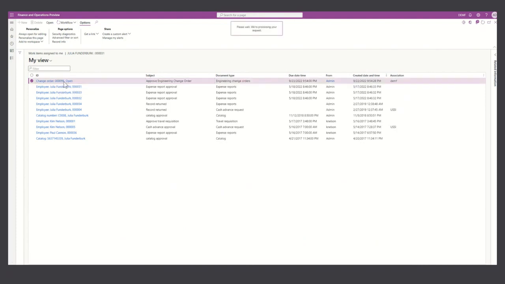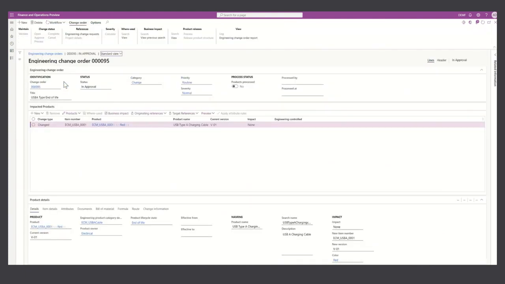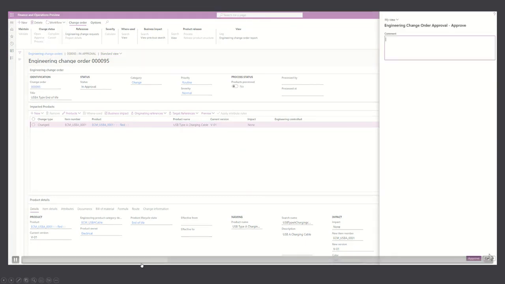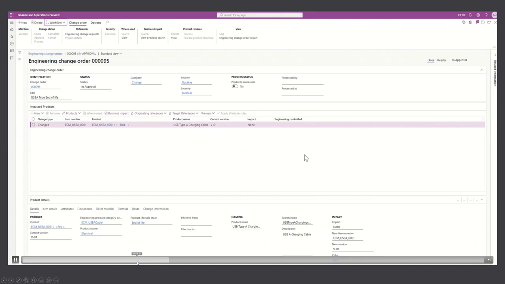So as a product owner, you can basically go and look at the change order. You can see all the details. It's basically updating into the end of life. And if everything is good from the product owner perspective, he is going to go ahead and basically approve this change order. So this change order is approved for this item.